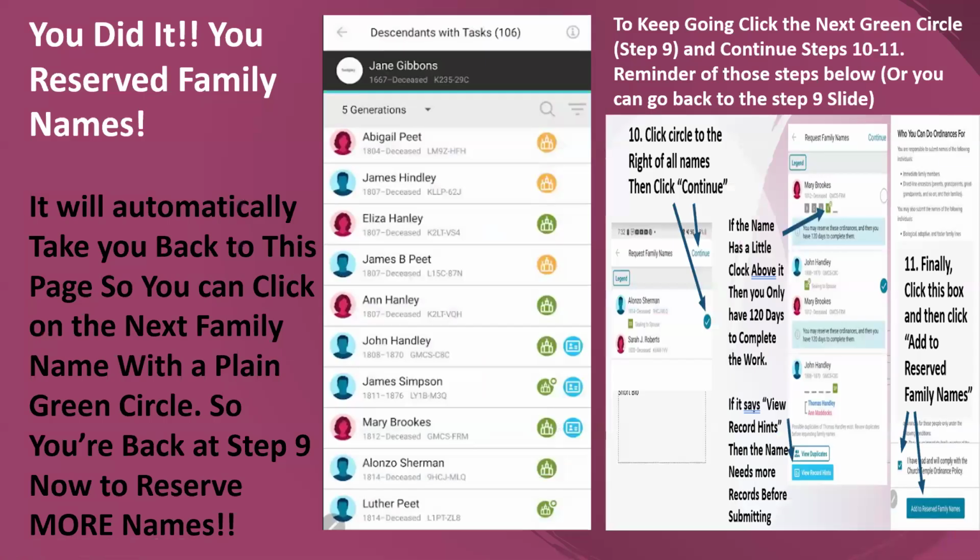You did it. You reserved family names. It was easy as that. Now it will automatically take you back to this page so you can click on the next family name with a plain green circle. So you see these green temples inside the green circle. So you're back at step 9 now to reserve more names.